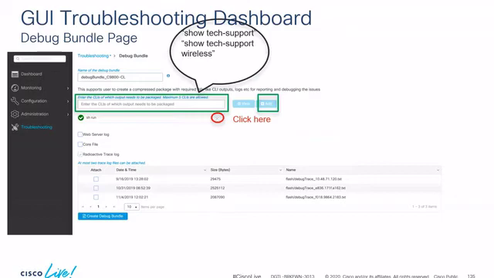In addition, depending on what you're troubleshooting, if you're doing any web access issue troubleshooting, then you can do web server log, or if there's a crash, then you could link the core file, or if any radioactive traces were collected, you could link them here. All of these files can be put together and a bundle can be created and exported out.